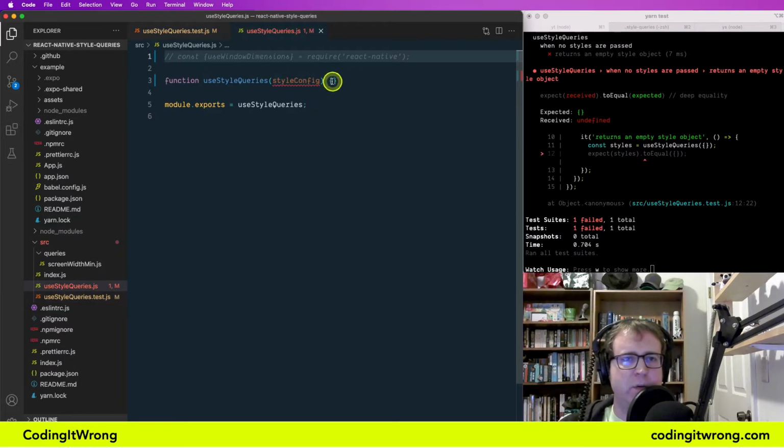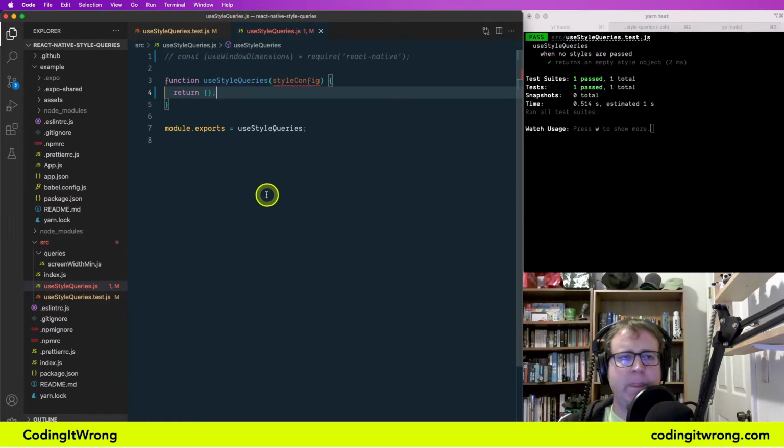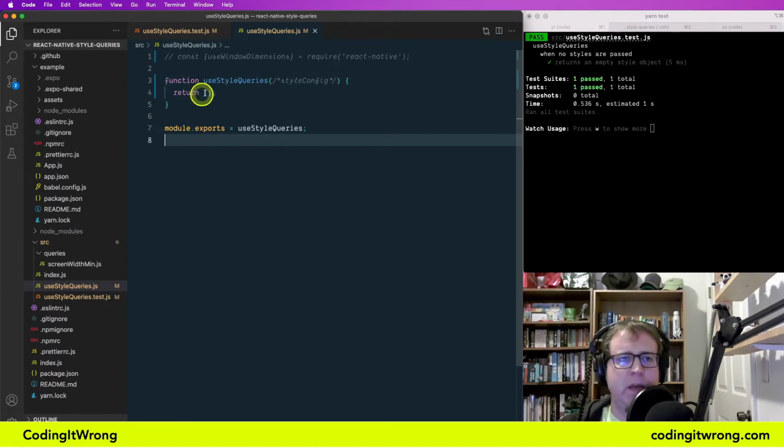All right, I'm going to keep this as a function keyword function because we know we're going to need a lot of lines. To make this pass, all I need to do is return a hard-coded empty array. And actually, I'm going to comment out the style config just to satisfy the linter. And we return that hard-coded array. It does, in fact, pass.